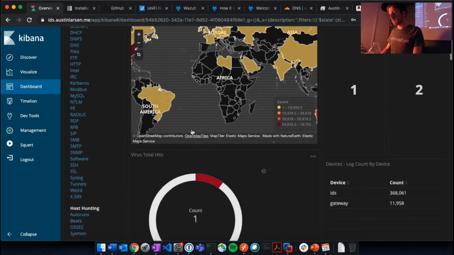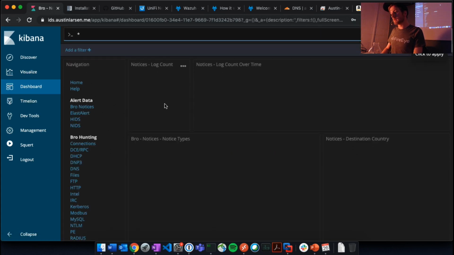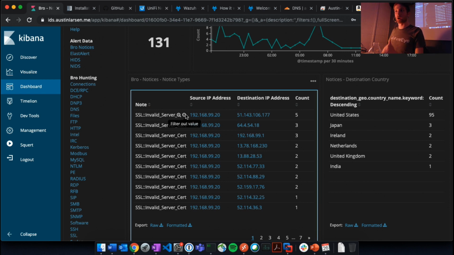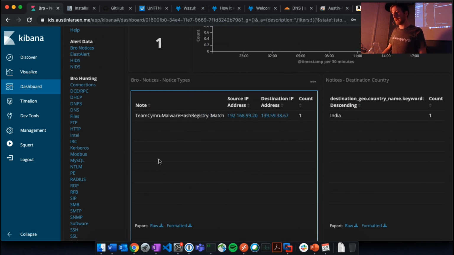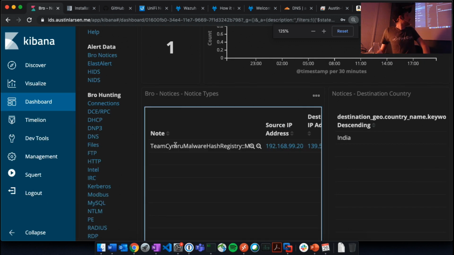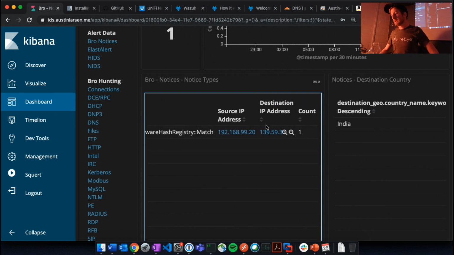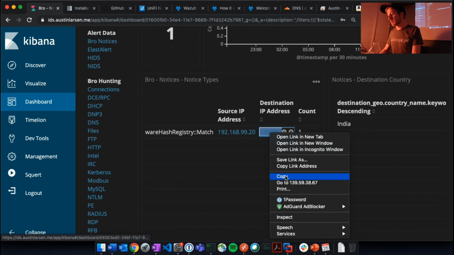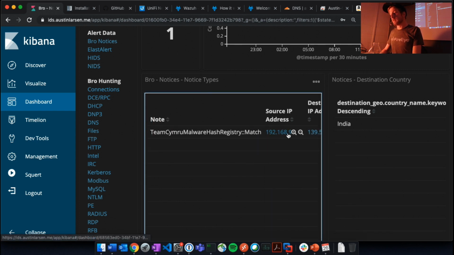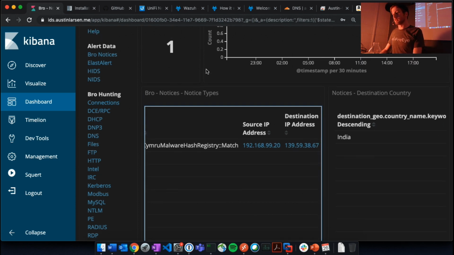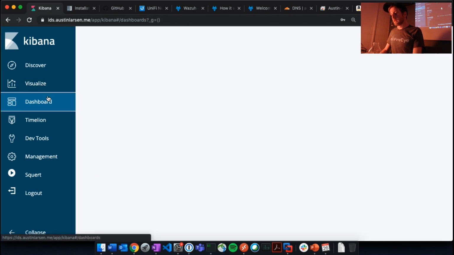Okay, so remember I showed you Bro earlier. Bro is a very common network IDS. I'm going to filter out all the junk, those invalid certs, right? And now, boom, let's see what we see here. We see team, Sumeru, malware, hash, registry match, which is interesting, going to this destination IP address, which I'm going to copy. That's not good. This is my desktop right here, the .20 address. And it's in India. That's interesting. So let's go to my dashboard.